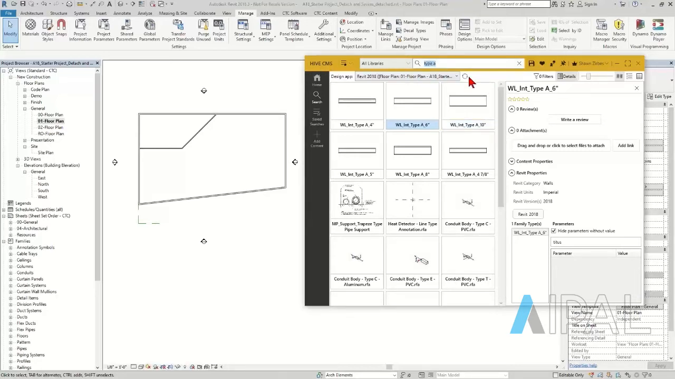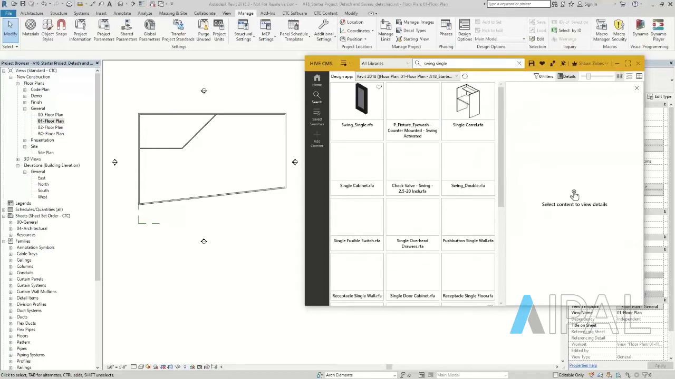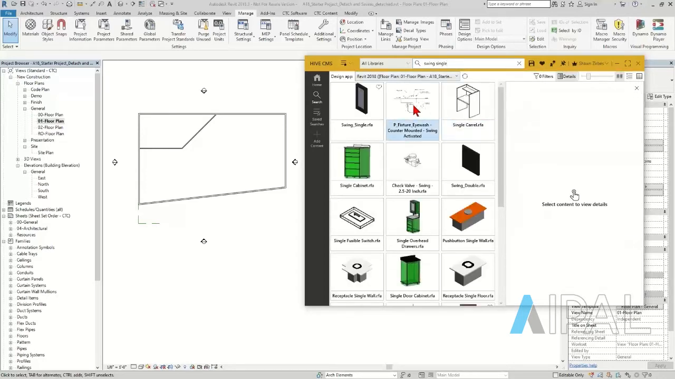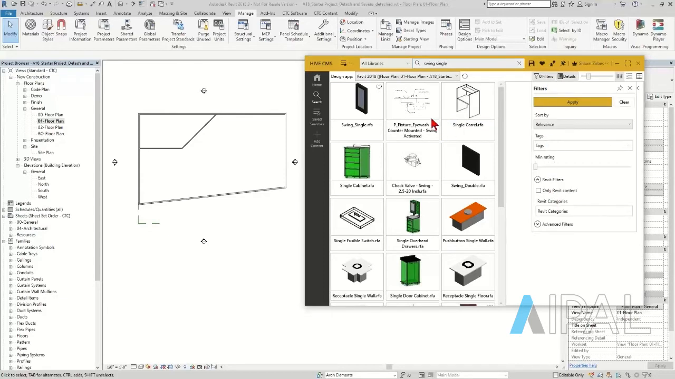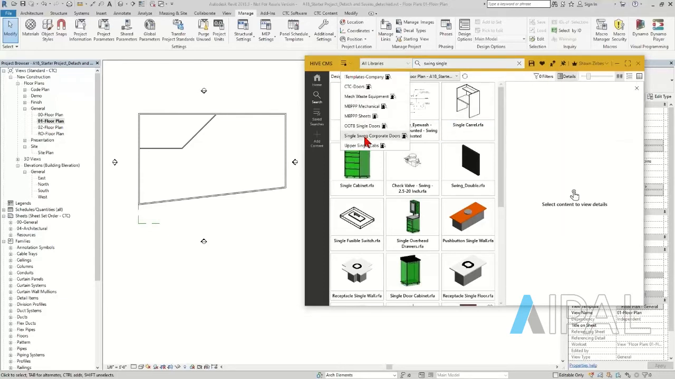I want to show one more thing here real quick. In fact, I'm going to use, do I have filters? I don't have any filters. Okay, so swing single, we'll use that same search that I did a moment ago. And I want to point something out. Let's also filter. You know what? I probably should have just used this guy here, swing single corporate doors.